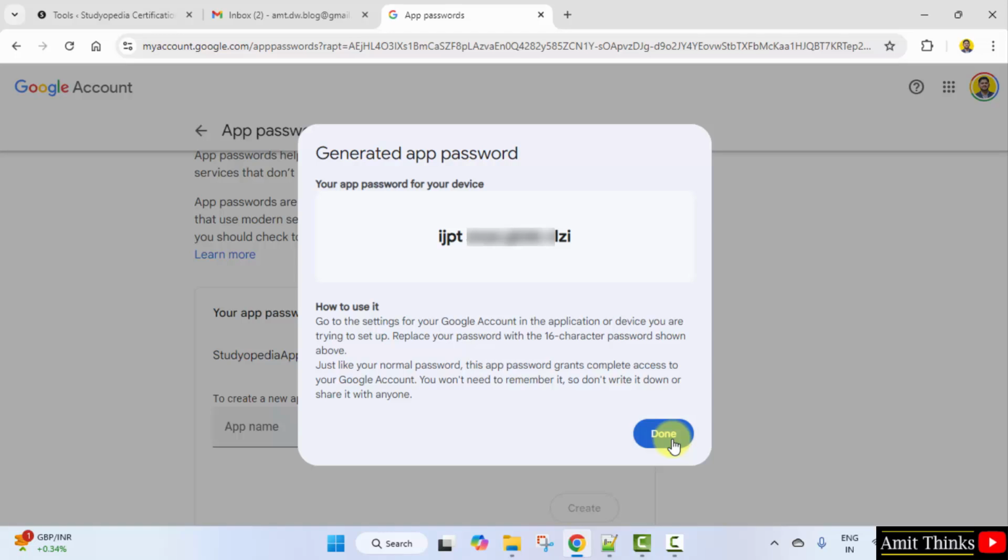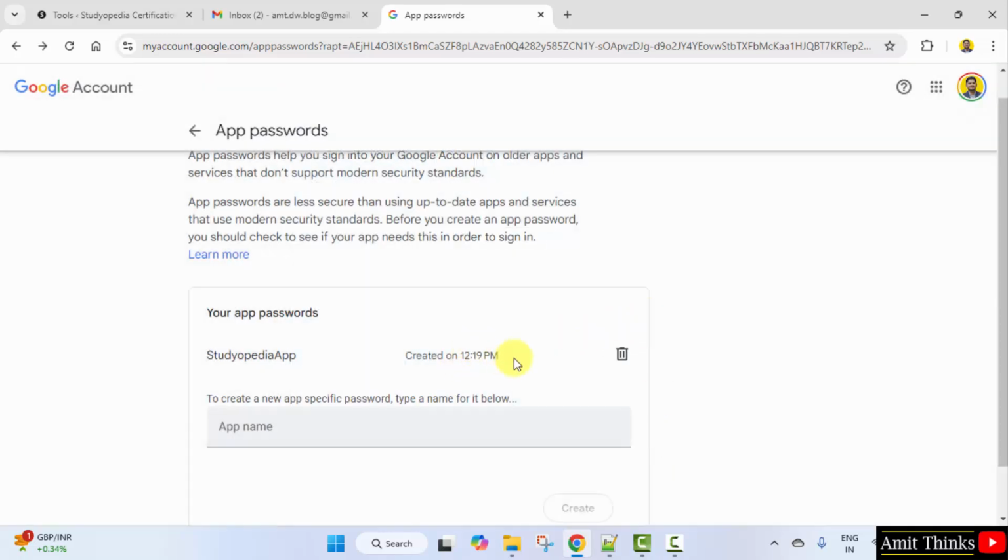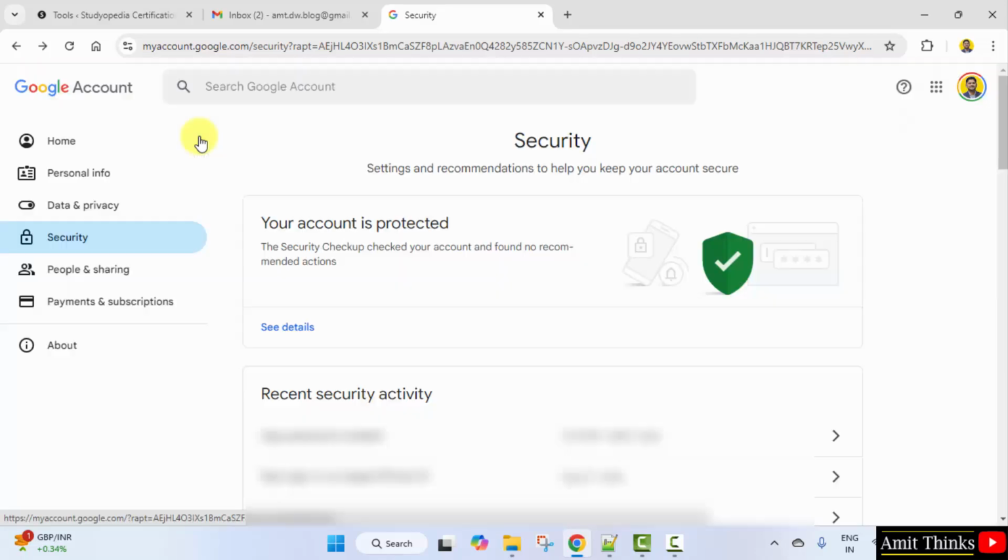Click done. Now you have your Studiopedia app here created. If you want to delete, you can delete it from here. Previously this setting was under security here itself, but they keep on changing it. So this is a new tutorial. If you are unable to find anything, even if you are unable to find two-step authentication, just search here. This is the great search feature provided by Google. And here you can also find the app passwords.